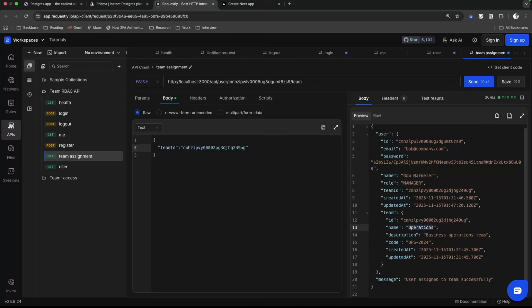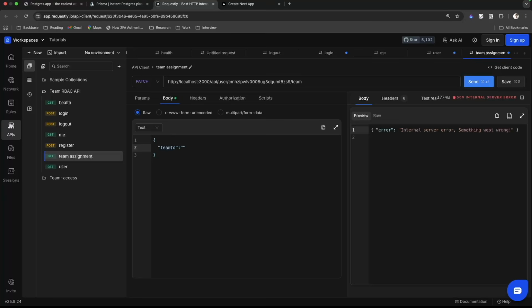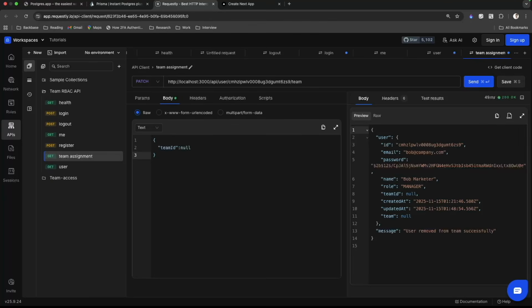Now what we can do is also make a change on a user role. So this is a team assignment. Now if I want to remove Bob from any team, I can send a request. Okay, I see an internal server error. So you will see that if I make it null, then Bob has no team. You cannot put an empty string because there is a constraint on it, but you can put null, so it will work. So now Bob has no team.